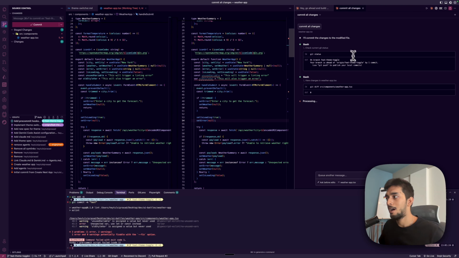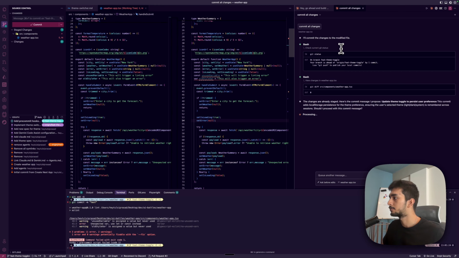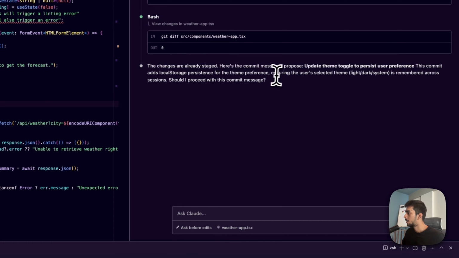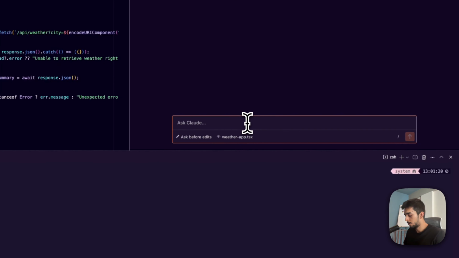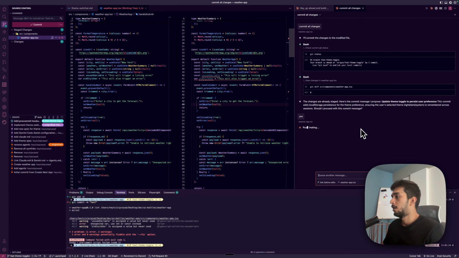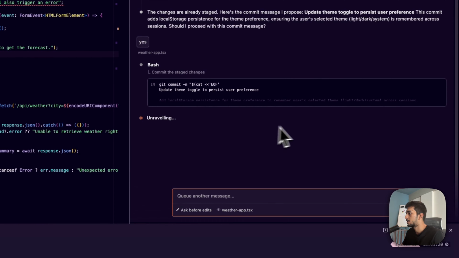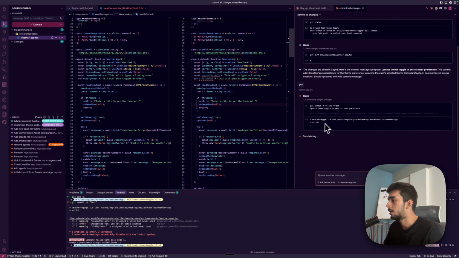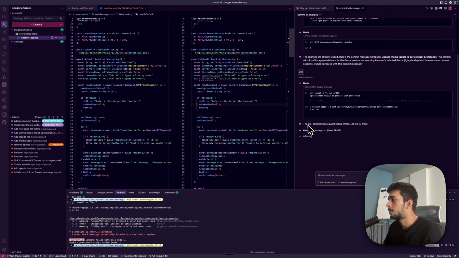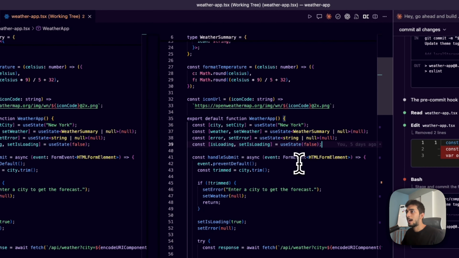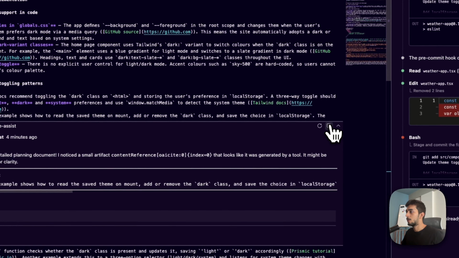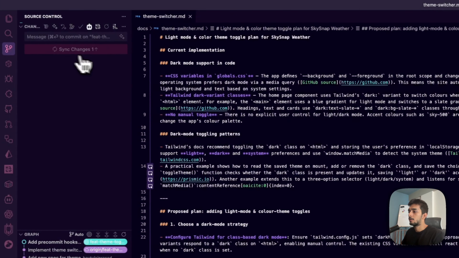So let's see how it works. You can see it found out the changes are staged. Once it starts the commit process, it will automatically run the pre-commit hook, and it shows that the hook caught linting errors. Let me fix them. So you can see it automatically removed them and then did the commit. So this is also another great thing. And now let's just push everything to the repository.